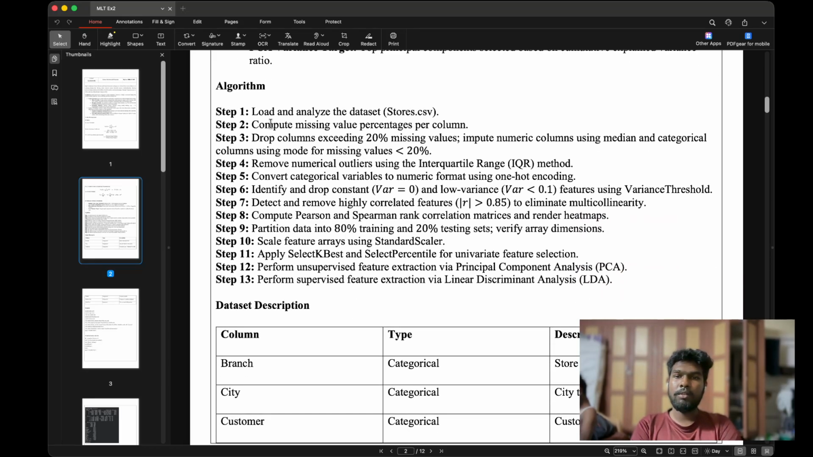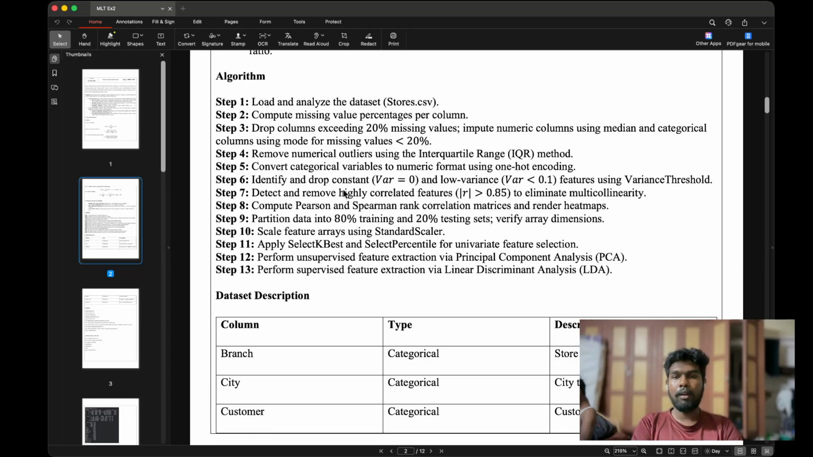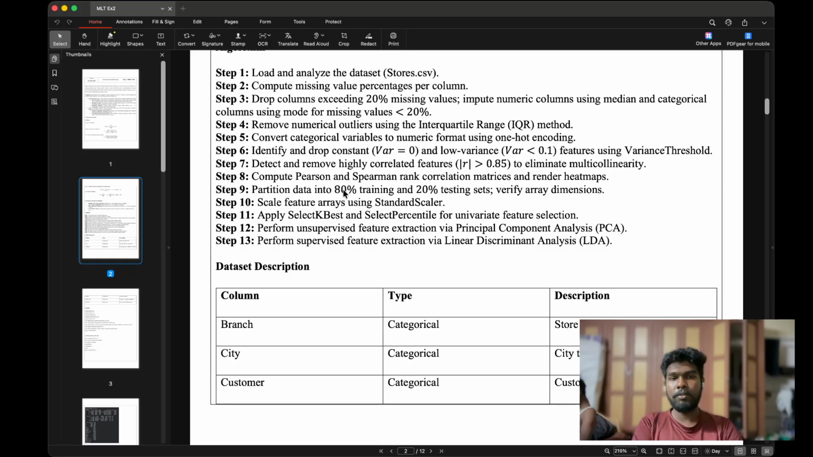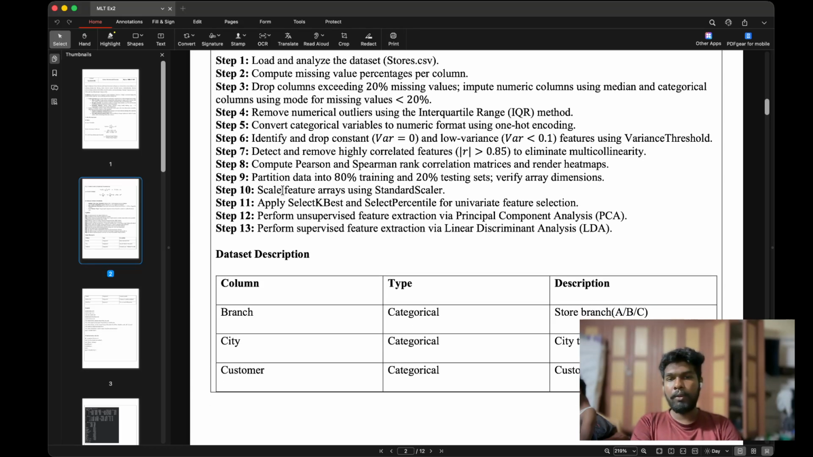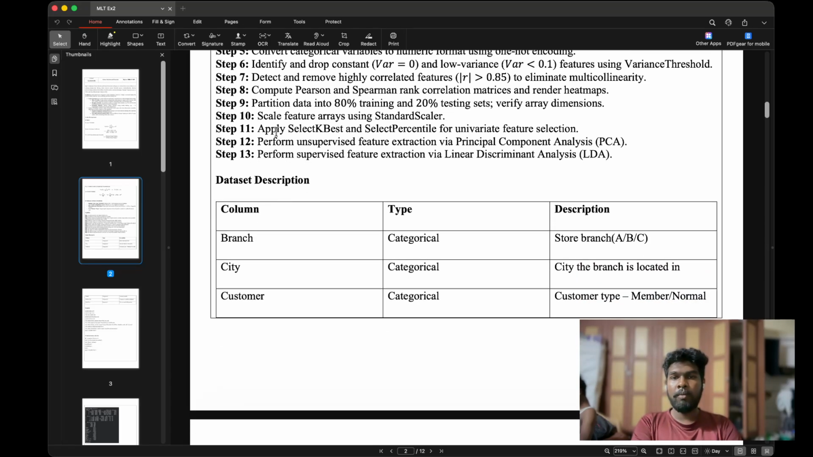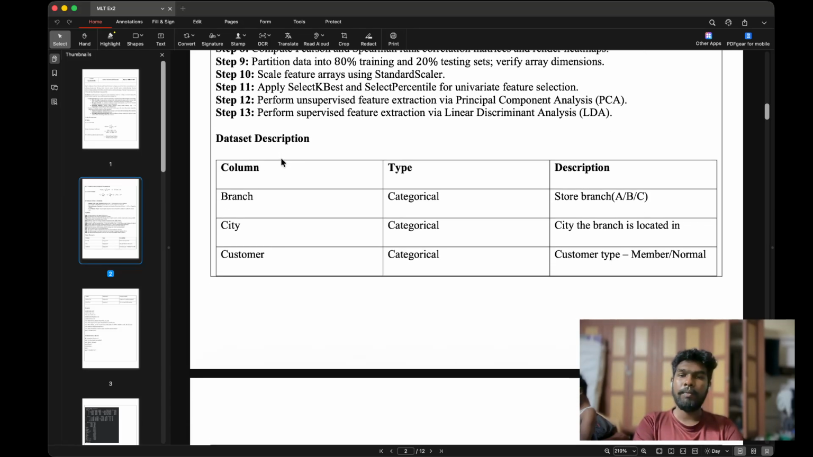And here's the algorithm. We are going to load and analyze the data, compute the missing values, and drop the column exceeding 20% of the missing values. Remove numerical outliers using the interquartile range method. Convert categorical variables to numerical formats using one hot encoding. And we have other steps. Perform unsupervised feature extraction via PCA and supervised feature extraction via LDA.